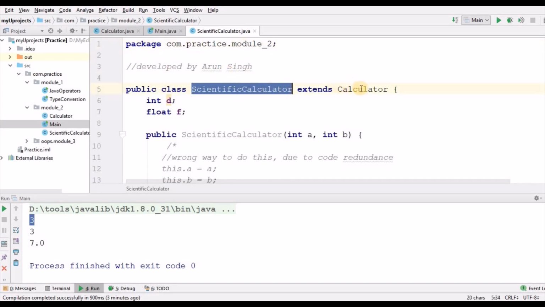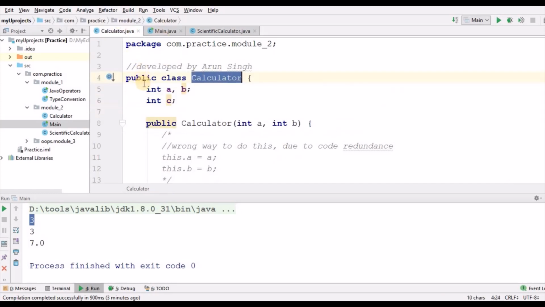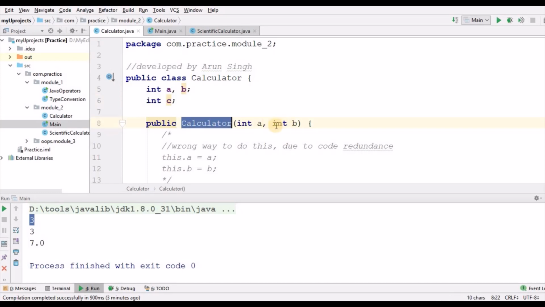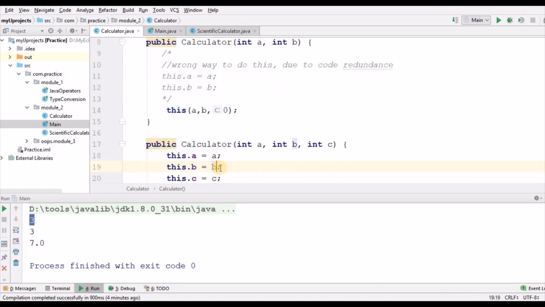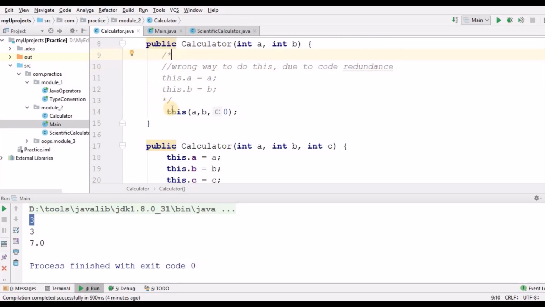The ScientificCalculator extends Calculator. ScientificCalculator has its two variables, int d and float f, and Calculator has its three variables a, b and c. Let's see the first constructor of two variables a and b, and we have initialized in this manner. Now we have another constructor with three variables. Here these three parameters get initialized in this manner. Now I have commented this way and called this function to initialize a, b and c in this manner.